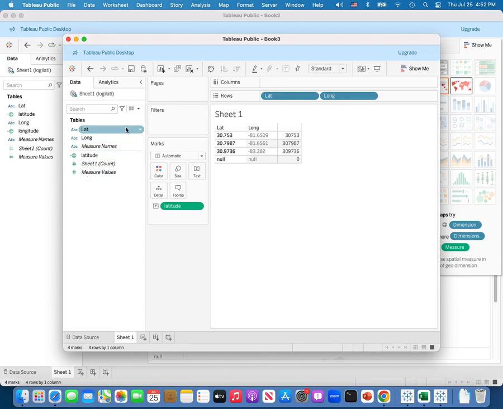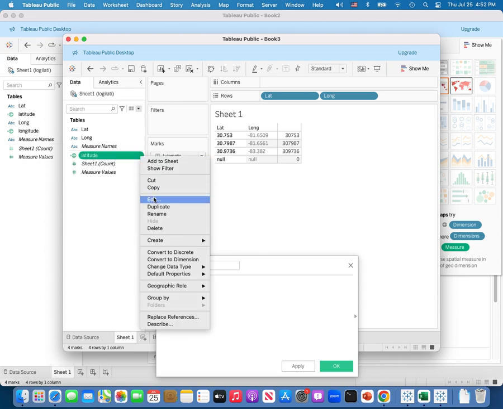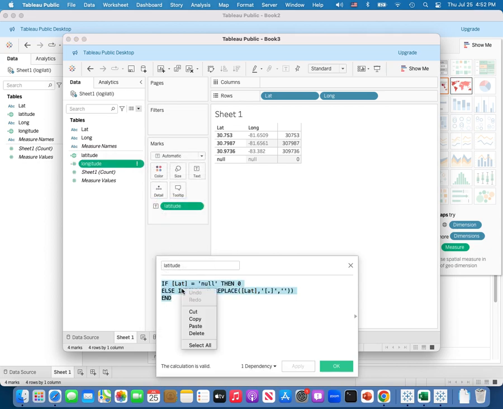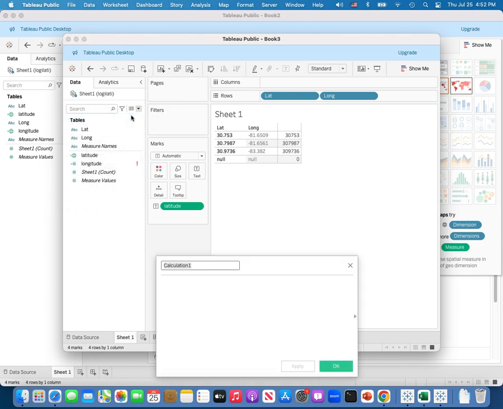So let's do the longitude. Clicking the down arrow key, clicking the calculate field, create calculated field. Let's call it longitude, and same syntax. So we might as well just copy and paste. So clicking this, edit, and just copy. And then what we're going to do, we are going to click this, create calculated field, right? We call this longitude, and then we just paste into it.